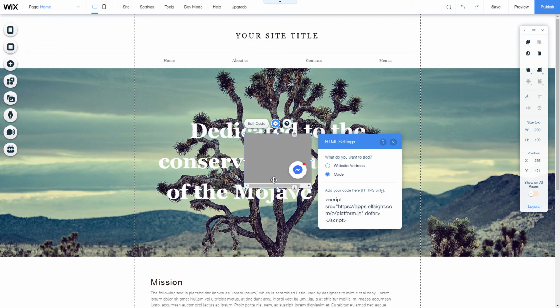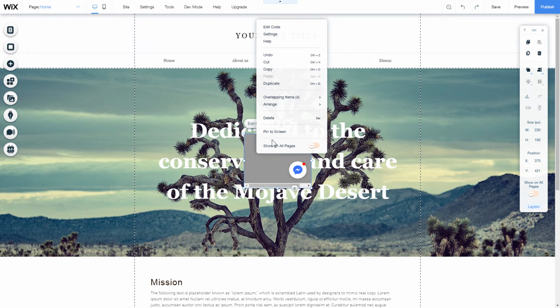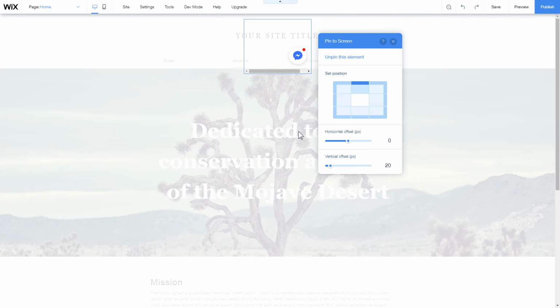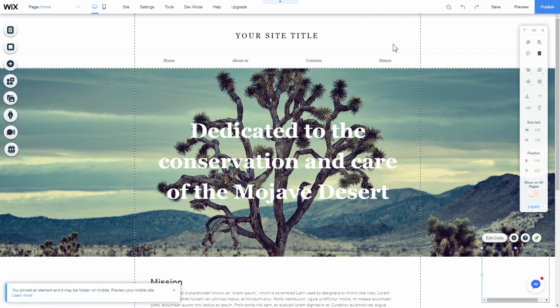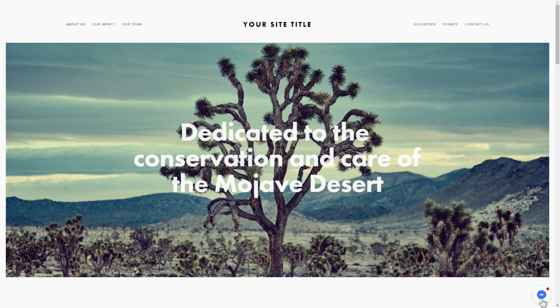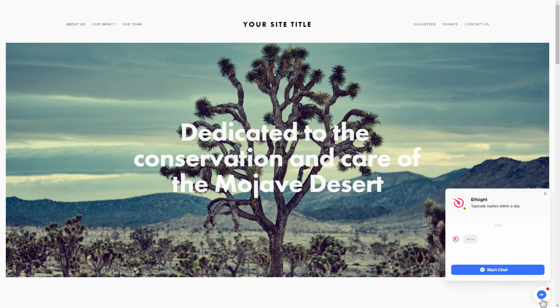To make your widget floating, right-click on the widget block and select Pin to Screen. To display your widget on each page, select Show on All Pages. After you're done, publish the changes. Go to the page to check your widget. This is how easy it is.